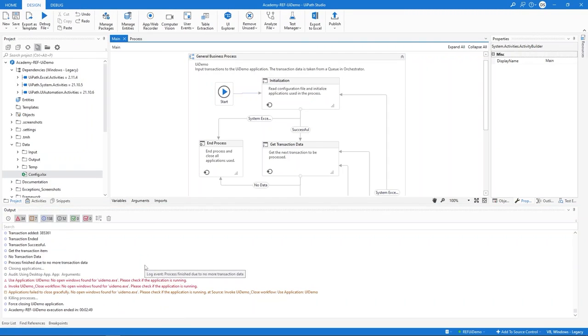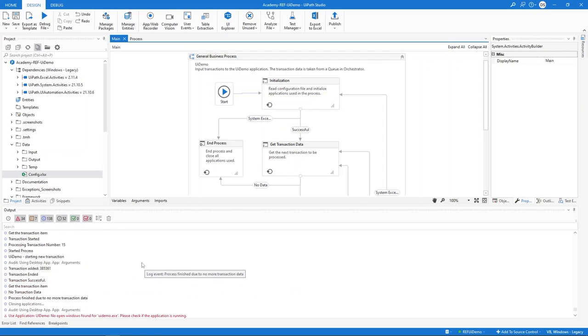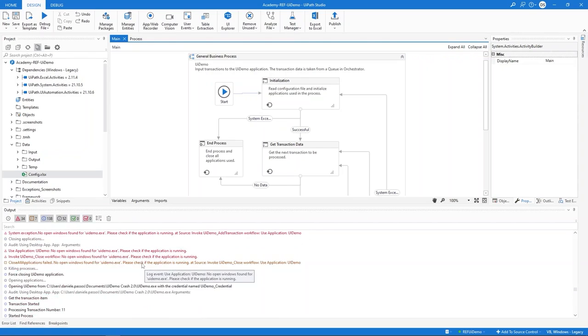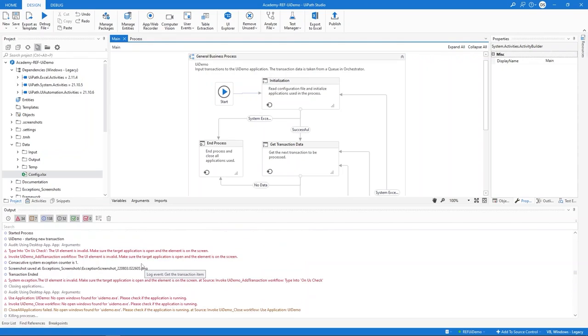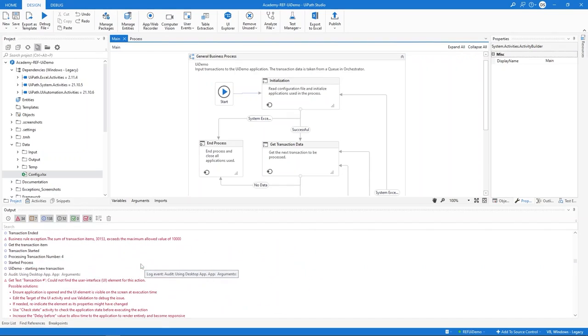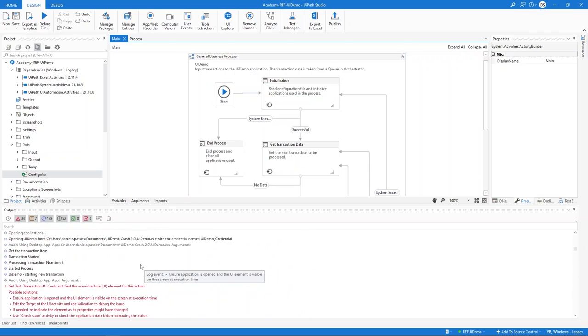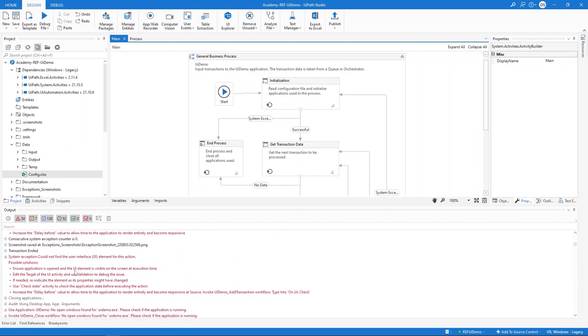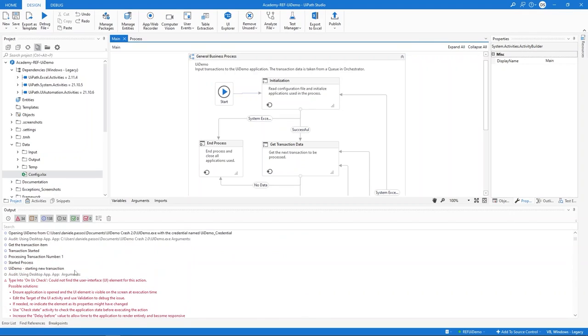Okay, the execution is done. Are you wondering why we have 15 transactions? Well, there were 10 items to process, but 5 failed, so we retried them. This resulted in 15 executions in total. So far, we've mostly checked execution results in the Output panel.